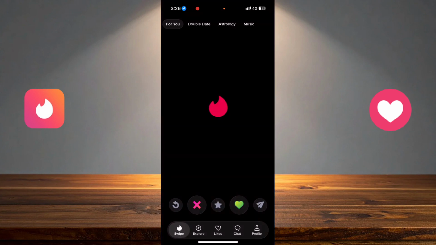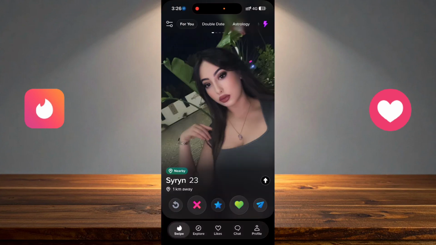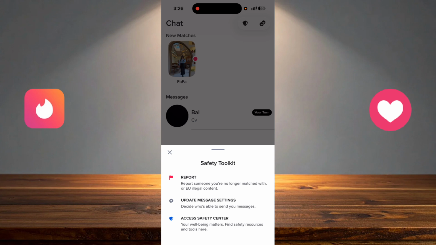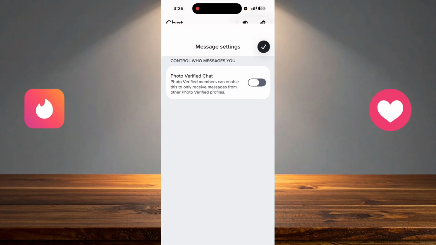You have just to go to Tinder, open the app, and after that, go to chat on the bottom of the screen, as you can see. And after that, click on that shield icon on the top right of the screen, and go and click on update message settings.